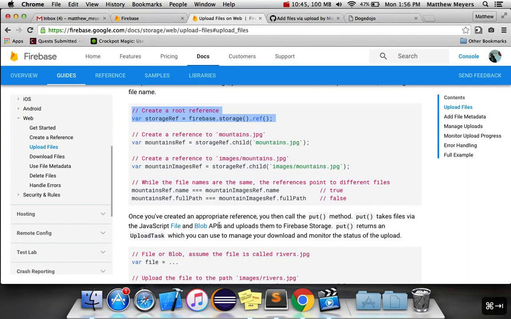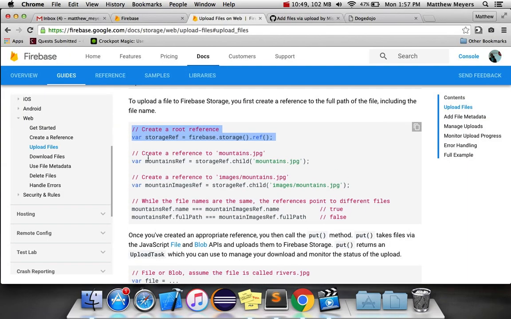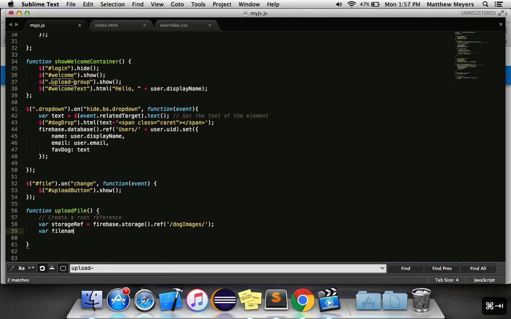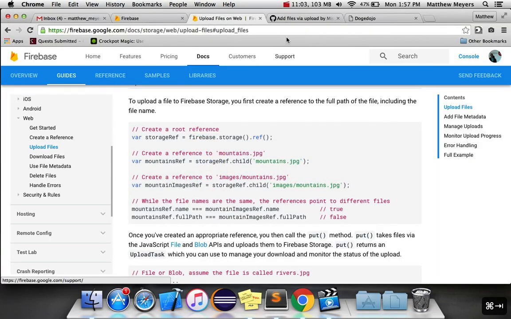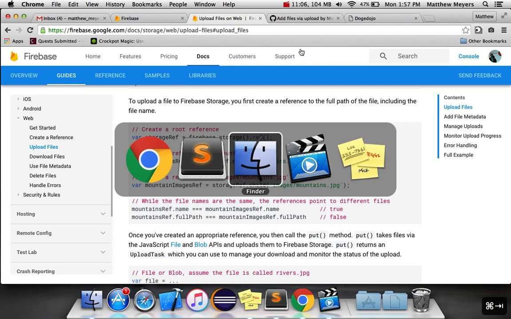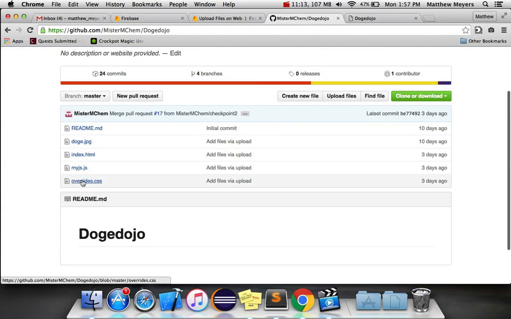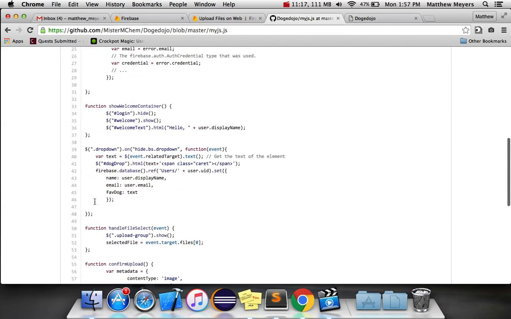Okay. Now, what we have to do next is create a reference to where we want to put this. Now, we don't know the name of the file because the user uploaded it, so we actually have to get the file name. And the way that we do that is we have to get the files out of the input tag that they uploaded. And, you know, I'm not entirely sure I remember how to do that. Let's see. No, it's not going to be in here. Is it going to be in here? Well, maybe it is.